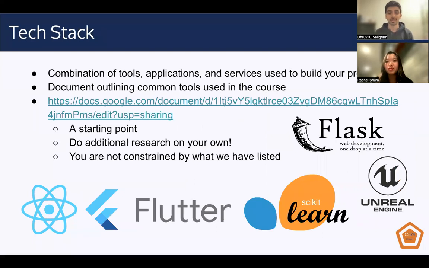So now to get into the tech stack. A tech stack is a combination of tools, applications, and services used to build your project. In the document linked here, we outline some of the common tools used in the course, split up by interest pods. As a reminder, this is just a starting point, and we do recommend you do additional research on your own. Furthermore, we do want to emphasize that you are not at all constrained by what we have listed here, and we encourage you to use any tools or applications as you see fit.